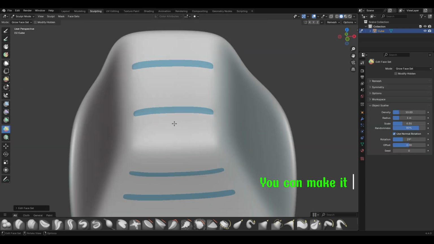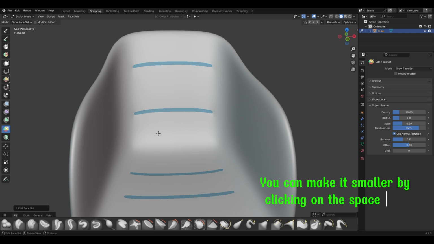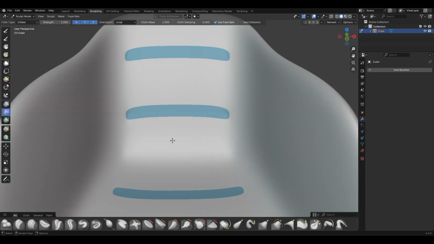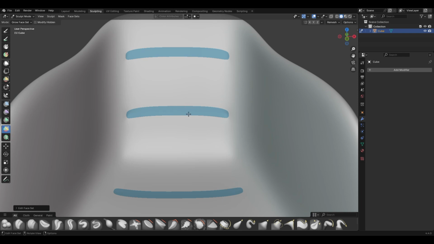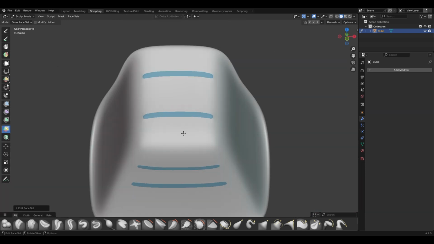You can make it appear smaller by clicking on this empty space right here. So when you place it right here in between at this empty space that doesn't have any selected face, when you press Ctrl W, you notice that it makes it appear smaller. So you can also manually do this on this edit face sets right here. So once it's selected, you can do this manually by clicking on this selected face to make it appear bigger, or you can click on this empty space to make it appear smaller.